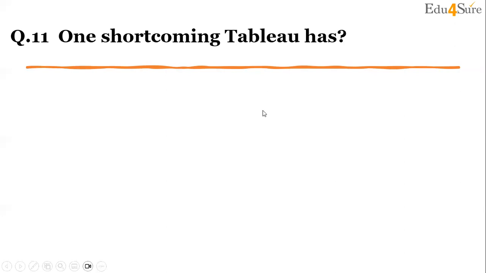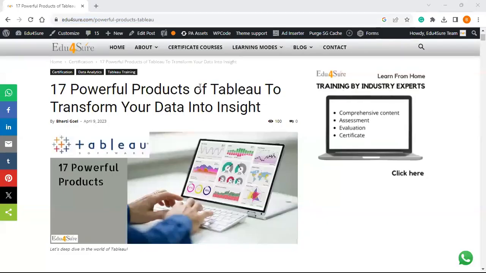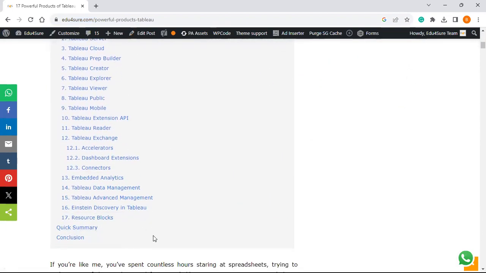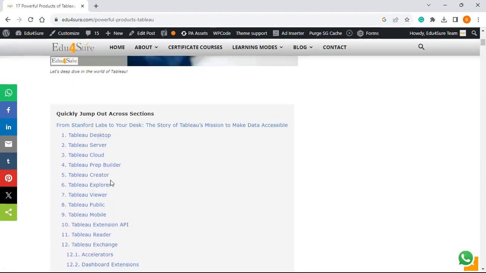If you go to our website, let me just show it to you. So if you go to our website, you can see we have a tutorial, 17 powerful products of Tableau to transform your data into insight. Now you can see how many products we have, 17, right? So this is one major shortcoming because it does not look very to the point to the audience. A lot of confusion is there. So let's talk about this in your interview if you are getting this question.